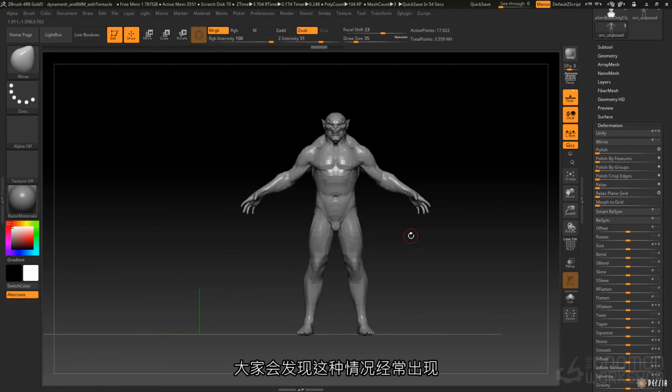You're going to find this pop up pretty often. It's just part and parcel to sculpting in ZBrush. Eventually you're going to accidentally lose your symmetry. Hopefully this will smooth over that sort of panic, and now you'll understand how you can very quickly and easily get it back.